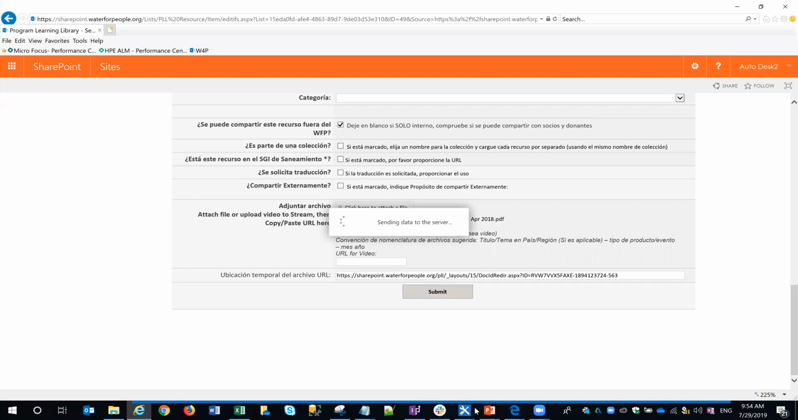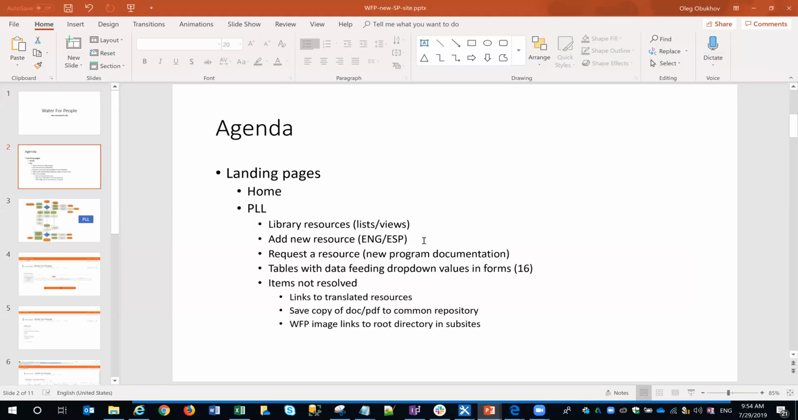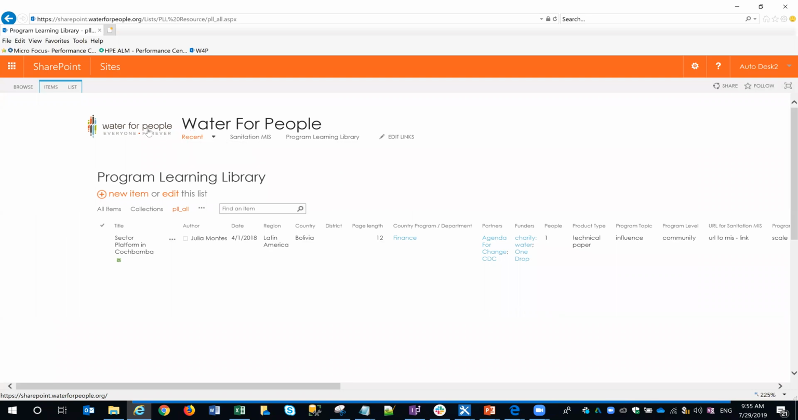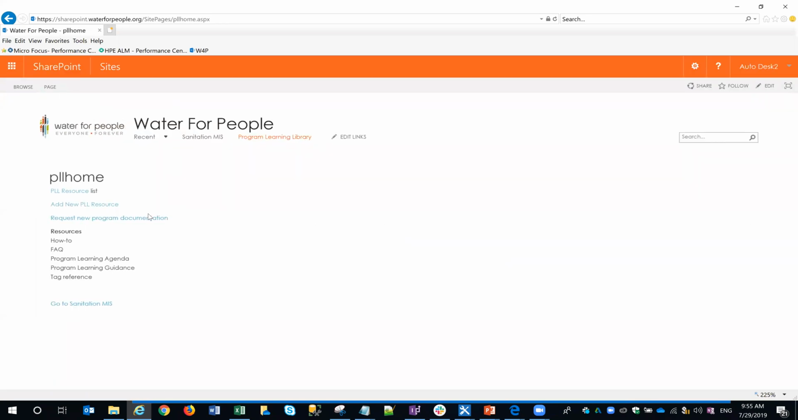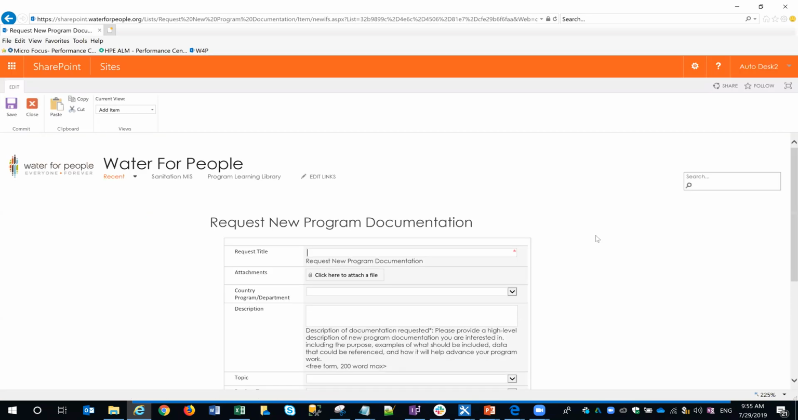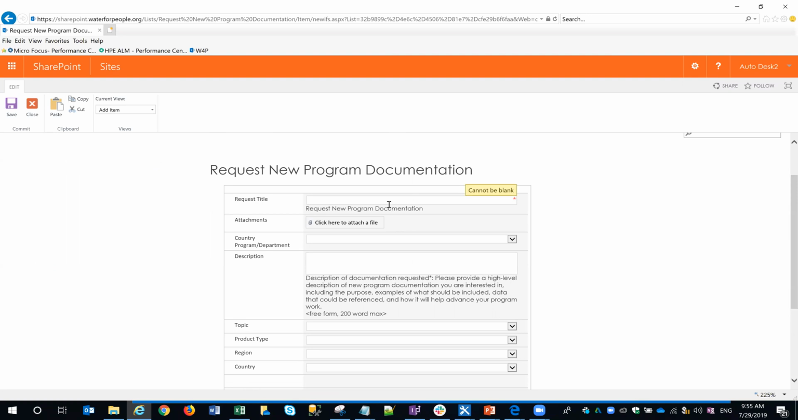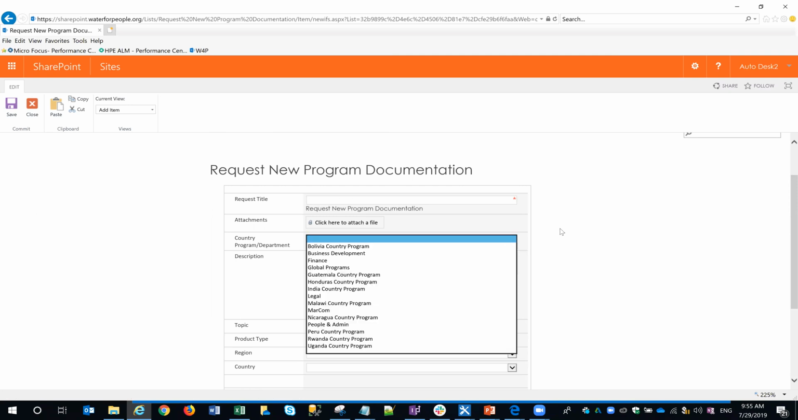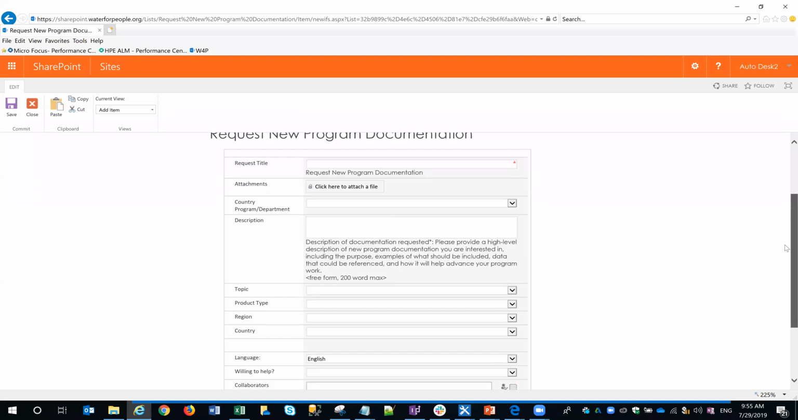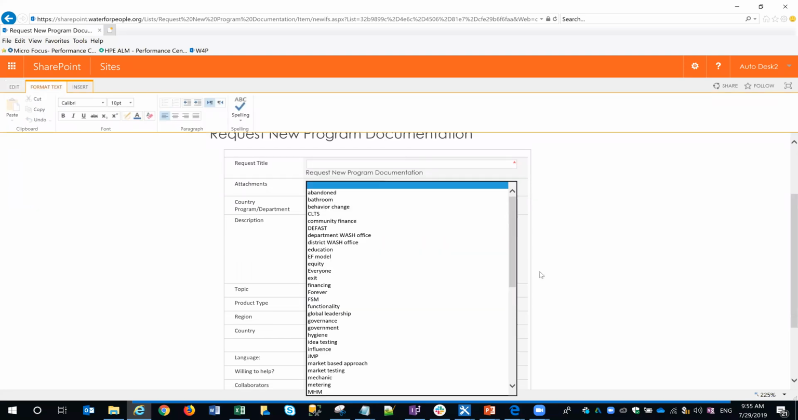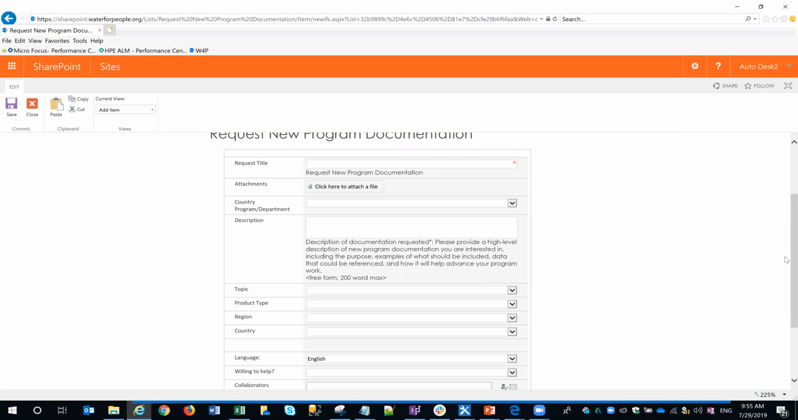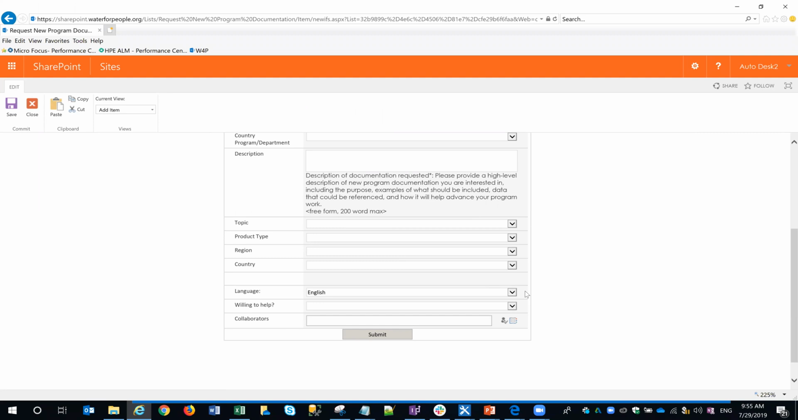So that was a new resource, and you can also request a resource. So far only one field is mandatory, the request title, and you can also attach documents here. You can select country, program. You can type in a description, provide topic, product type, region, country, and which language it is, and if you're willing to help, yes or no, drop down. And collaborators is someone you can pick from Active Directory.